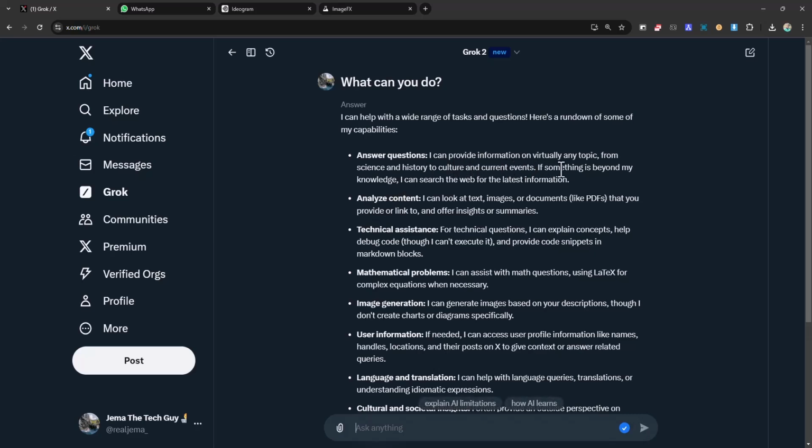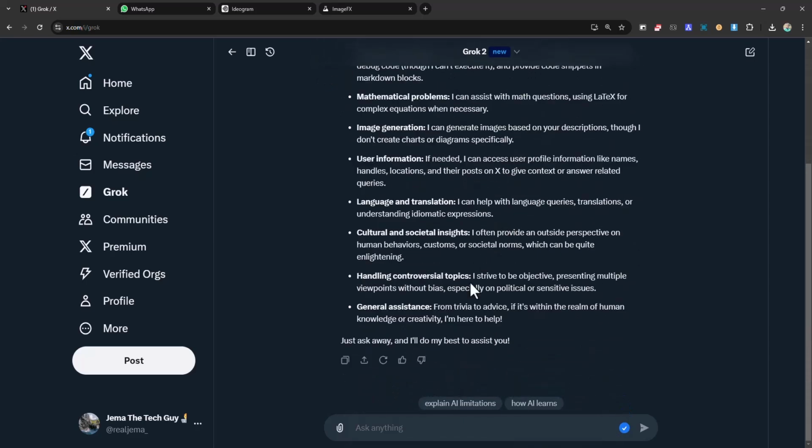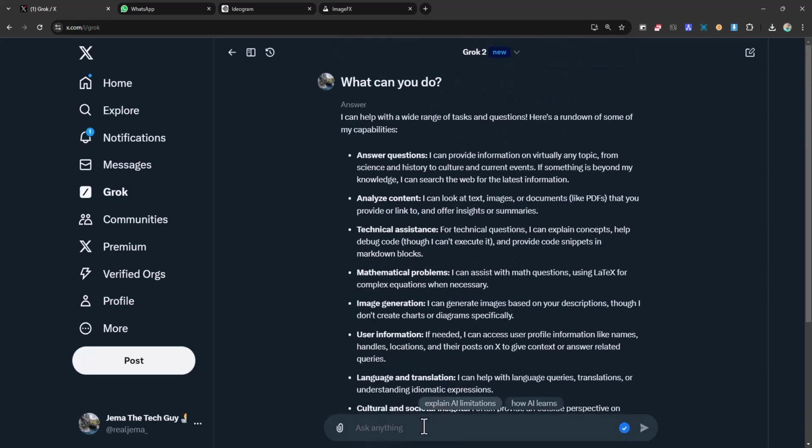I can provide information on virtually any topic, from science and history to culture and current events. If something is beyond my knowledge, I can search the web for the latest information. Right away, this is already a one-up on ChatGPT, which was trained on data from previous years. It's true that recently they have been integrating current data, and they have integrated their SearchGPT into ChatGPT, which allows you to search the web. But straight away you see Grok has not only access to the huge information pool from Twitter, but it can also access current information. So let's test that out straight away.